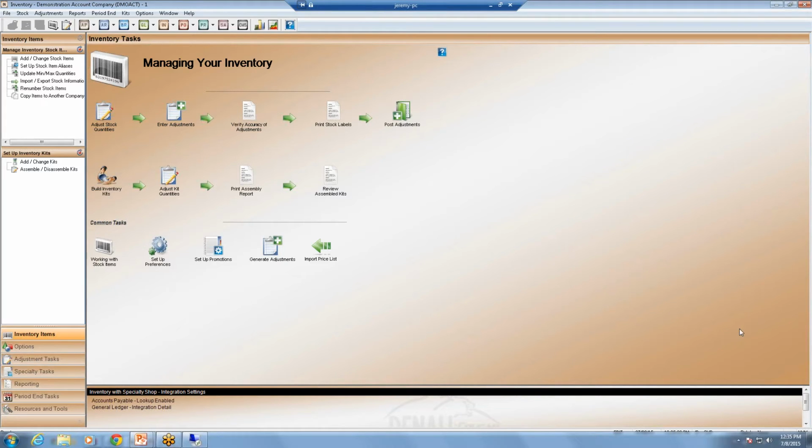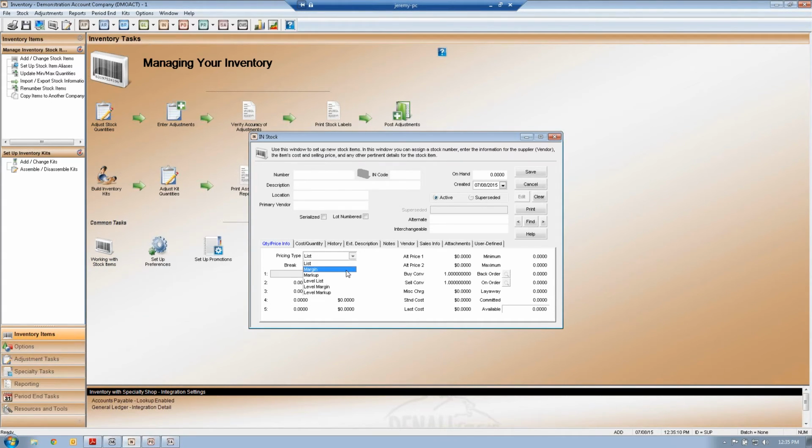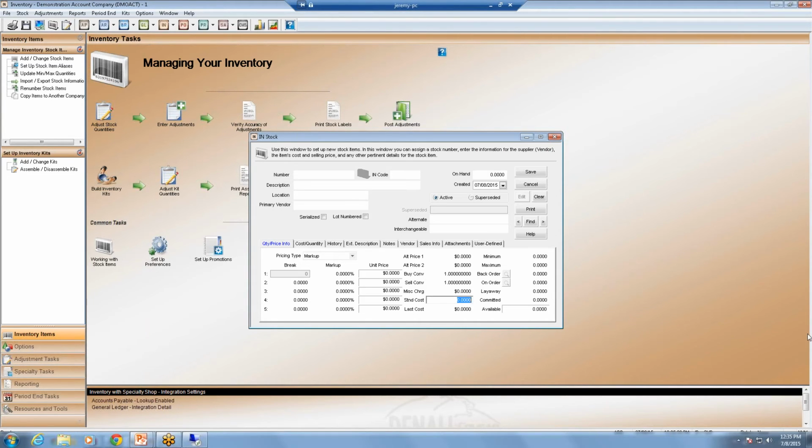Okay. Another question, George is asking if we're going to review the pricing options, which is one of the power features of Denali. Yes, that's what we were talking about on setting up your pricing options here, markup, margin, the different options you have, and it automatically will update the price based on the last cost. If you're using standard cost, the price will be based on the standard cost, if you're using the standard cost valuation method.